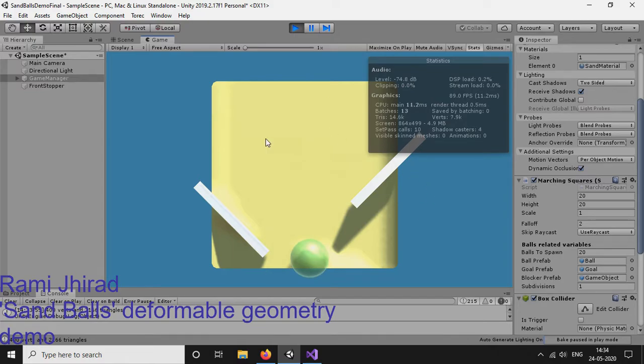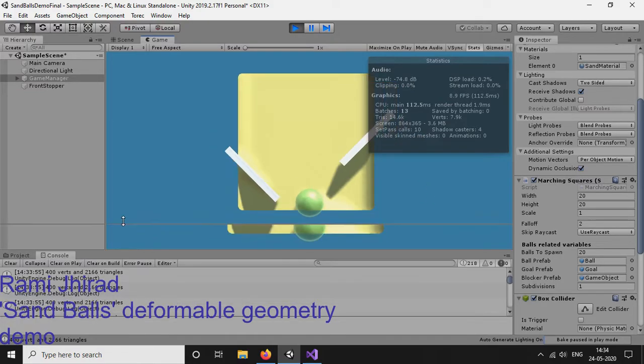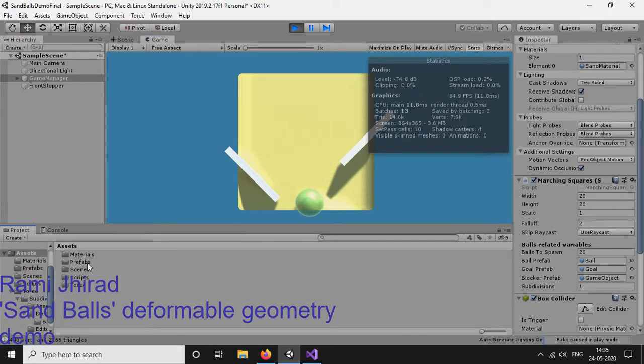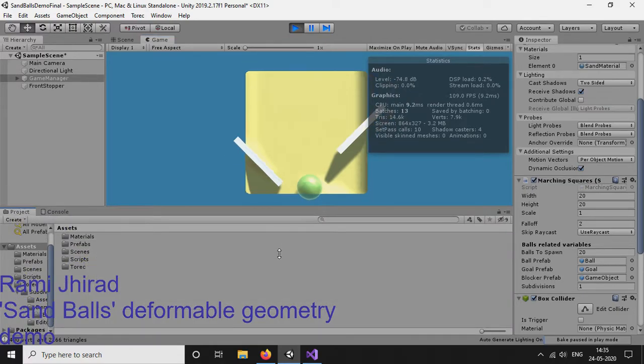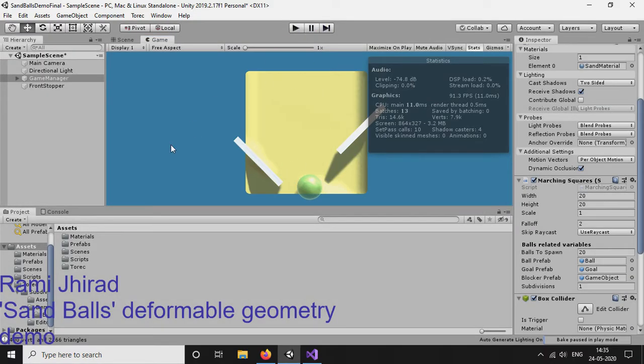Now if I was shipping this product, I would not be using my marching squares algorithm. I'd be using marching cubes, but given that I was under a time constraint, I decided against it because it takes a really long time to tabulate all those triangles.